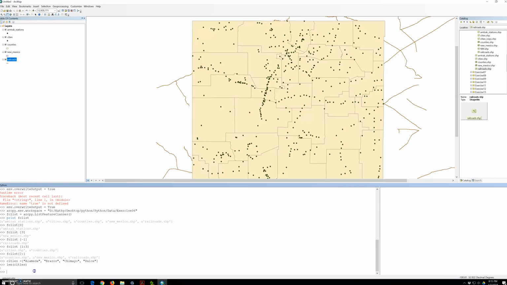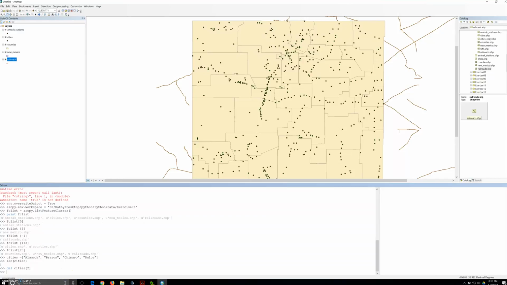So we're going to delete cities 2. Which one is 2? 0, 1, 2. That's Chimayo. Then we print cities, and we don't have Chimayo anymore.